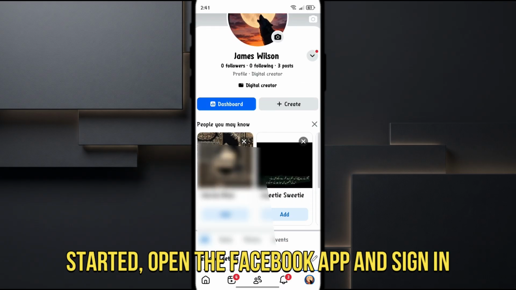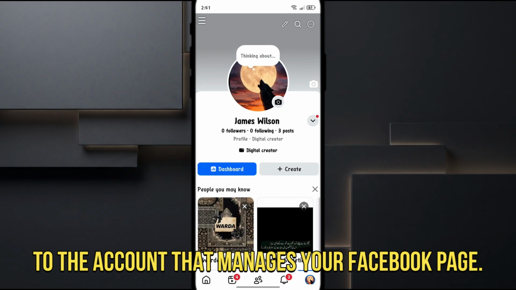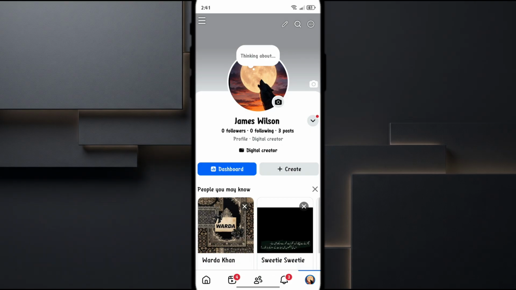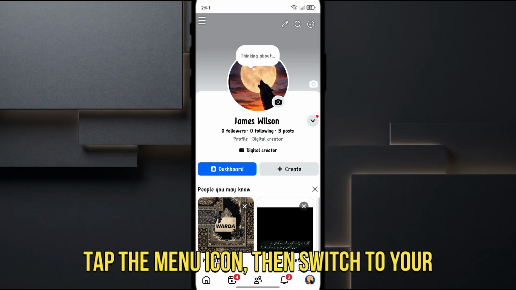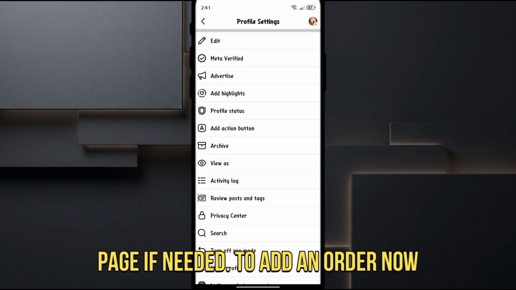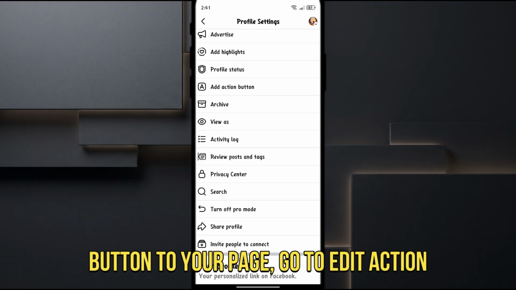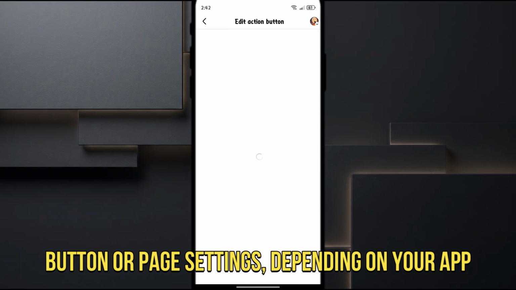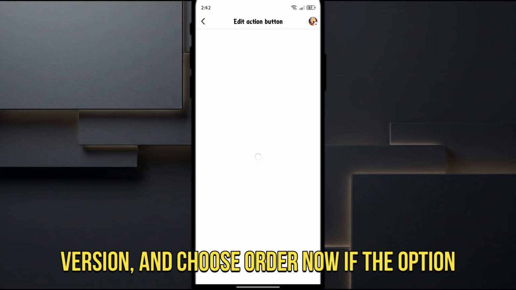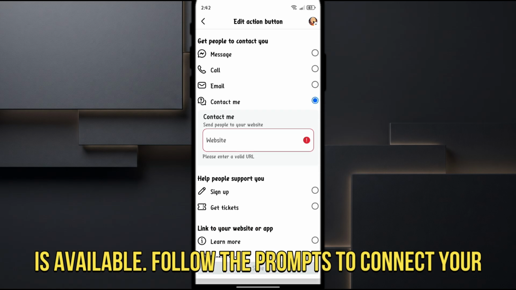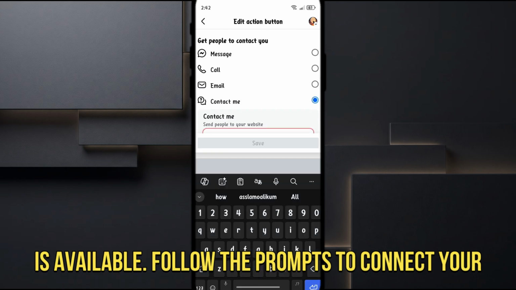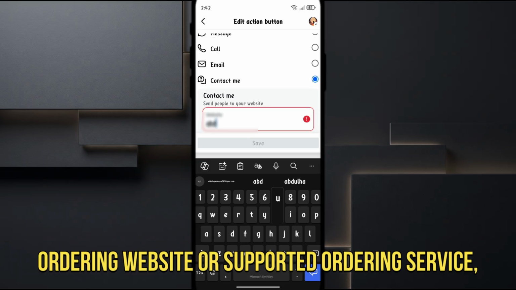To get started, open the Facebook app and sign in to the account that manages your Facebook page. Tap the menu icon, then switch to your page if needed. To add an Order Now button to your page, go to Edit Action Button or Page Settings, depending on your app version, and choose Order Now if the option is available. Follow the prompts to connect your ordering website or supported ordering service.